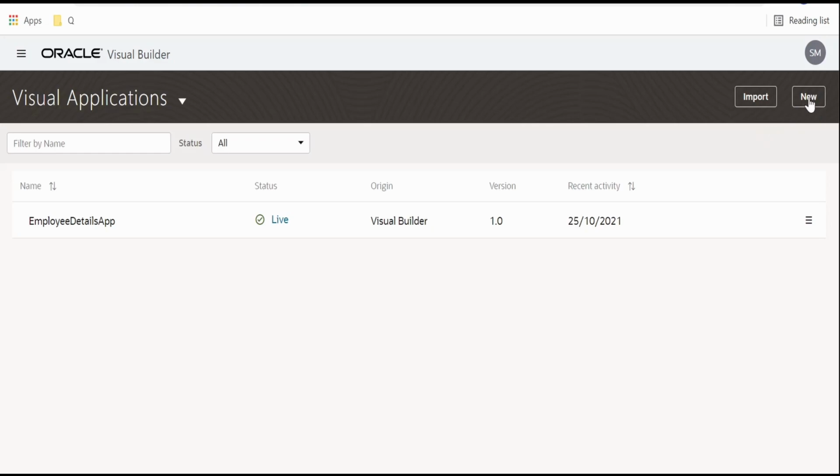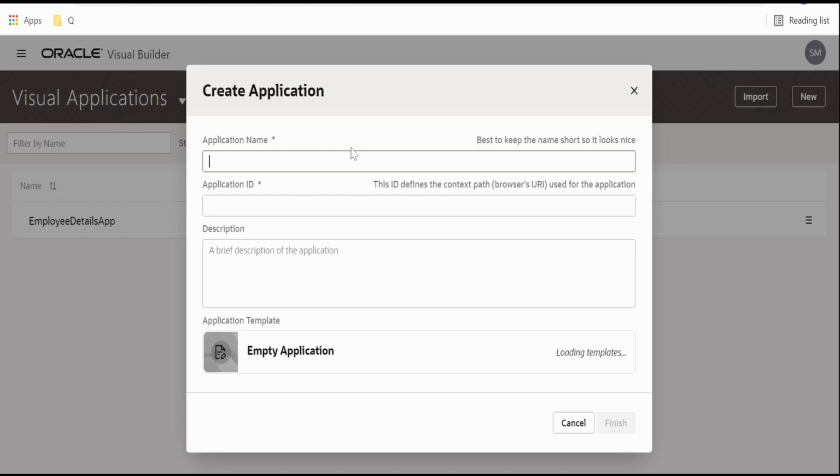Click on the new button over here. I'm naming this learn REST invocation, keeping everything as default and clicking on finish.